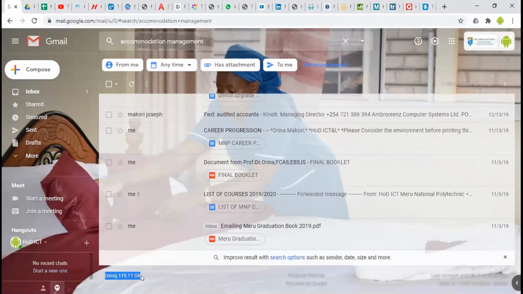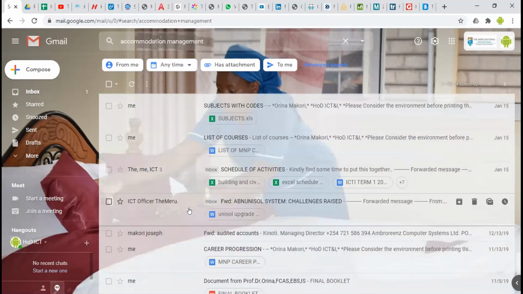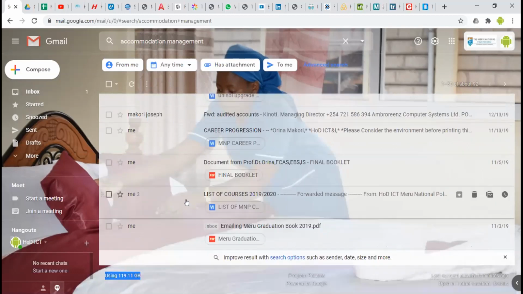You see, I've already used 119.11. Now, as an admin, I don't have a limitation of the amount of storage I can use. So I can use as much as I want. So far you can see I've already used 119 GB, and that is storing videos, everything that I require in Google. A YouTube channel, my drive, I can show you. This is Google Drive.